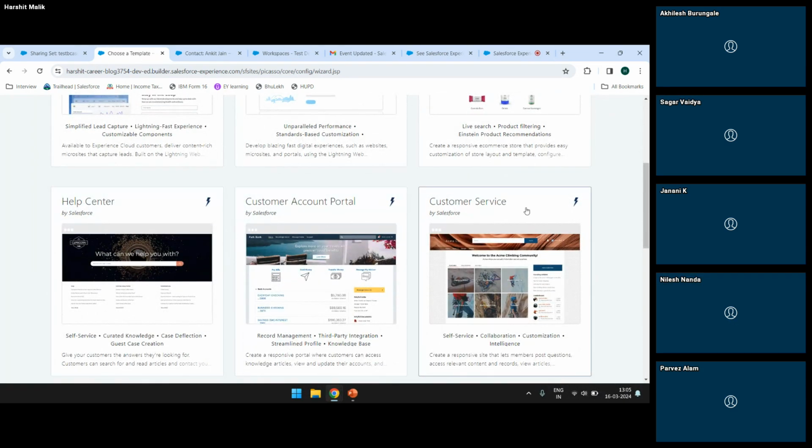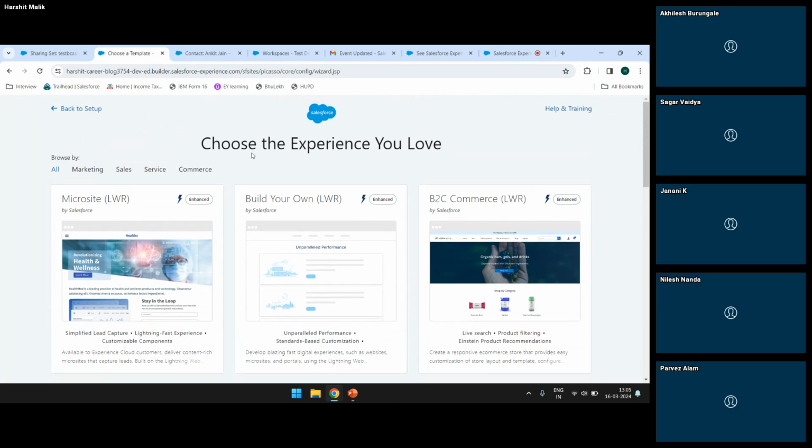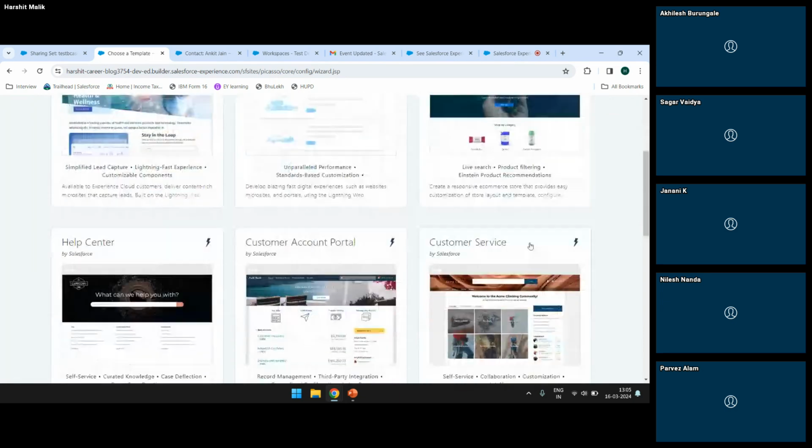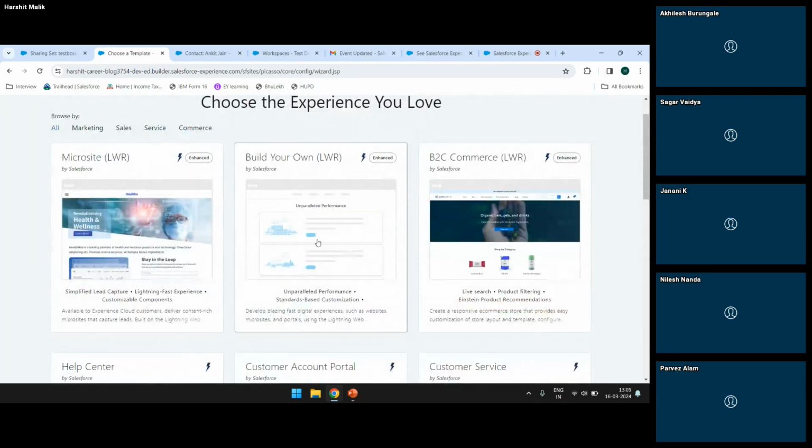This symbol shows Aura, but if it is enhanced as a label, you can use this as well. So while creating an experience site, you'll get different templates based on your requirement. But the best option that we use is build your own, that is your LWR, Lightning Web Runtime.